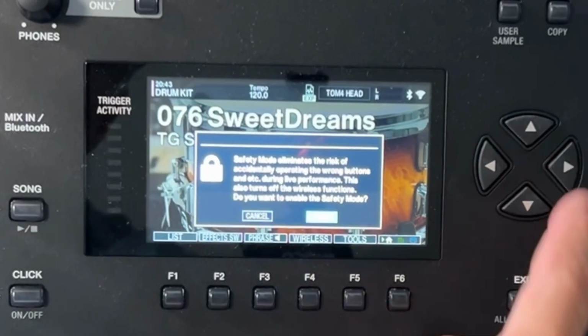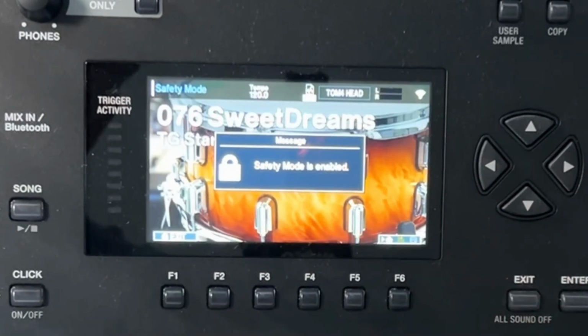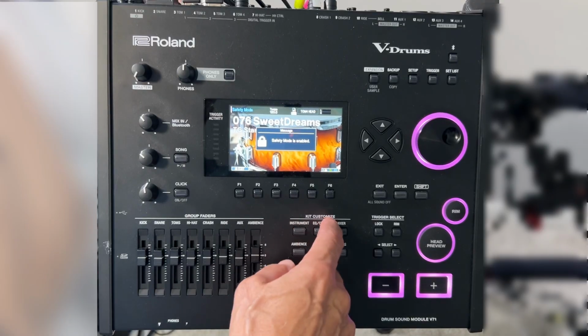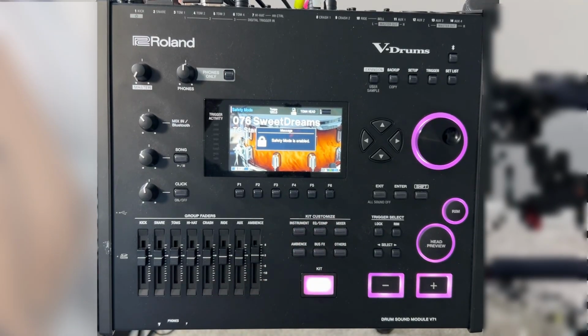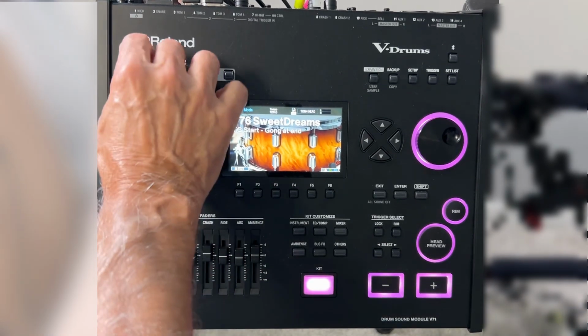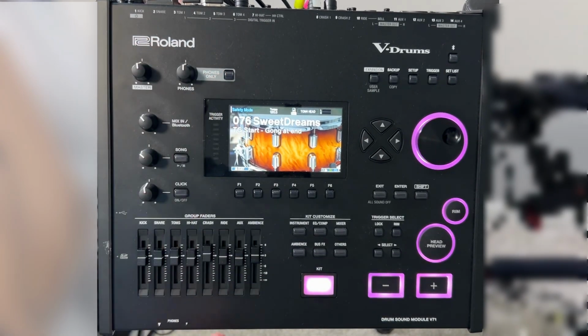Press Enter to confirm, and safety mode is enabled. In this mode, most editing functions are locked out, which prevents accidental changes during a live performance. However, it doesn't lock everything. The faders and master knobs still work, which I'd personally prefer to have locked, although there is a system setting that will disable the faders.